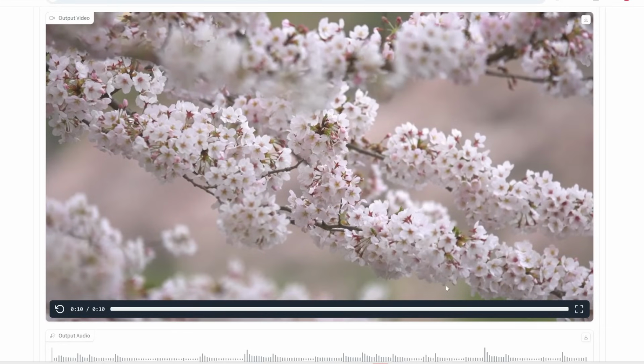Not bad, and there you go. That is some traditional Japanese music. They're not really playing any particular tune, but it does kind of fit this Sakura scene. So that sums up my demos.